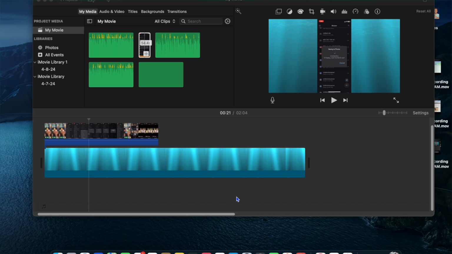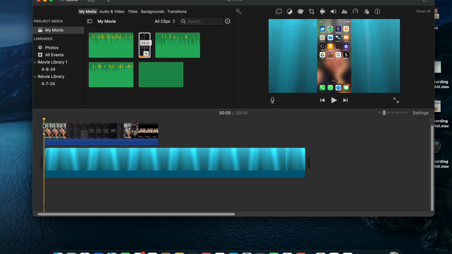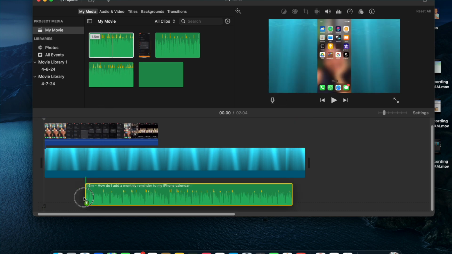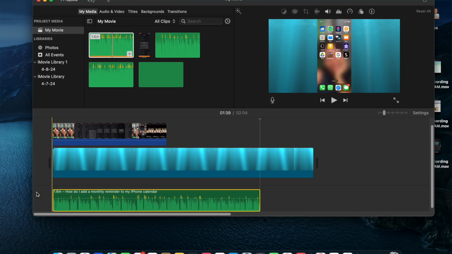How to cut audio in iMovie on Mac. The first thing you want to do once on iMovie, you are going to simply add the audio track. So let's say for example this audio track right here.